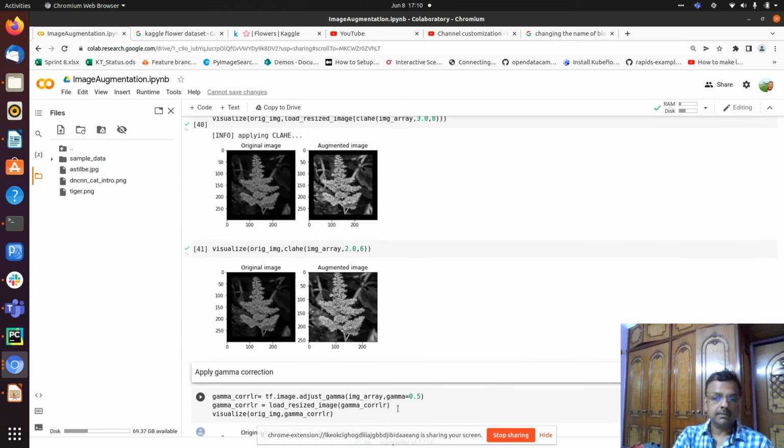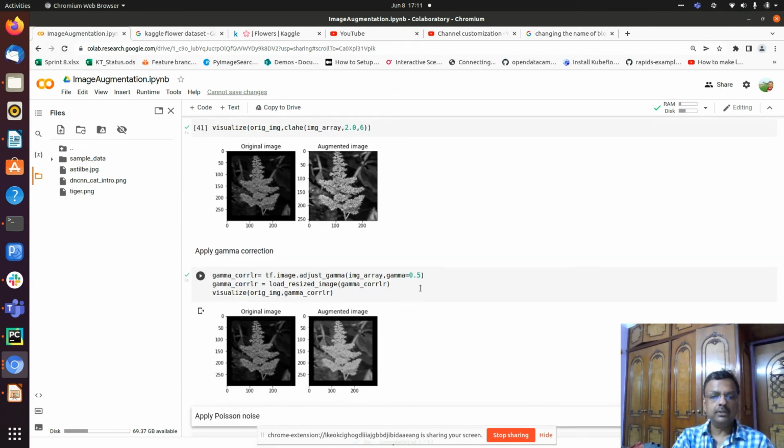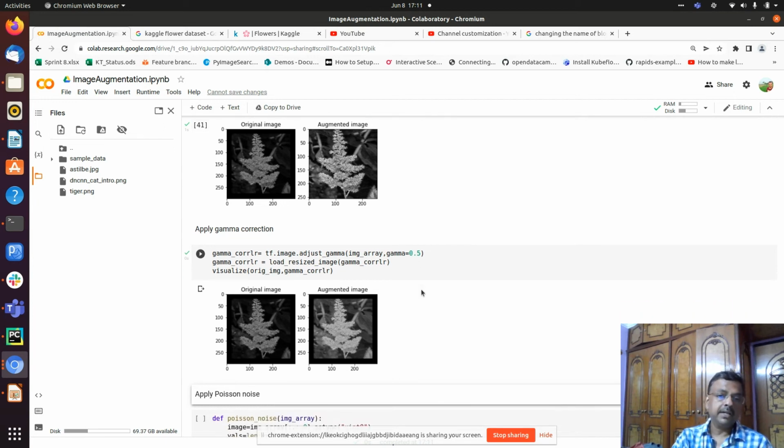Gamma correction is also another important thing. We are using that from the TensorFlow library. So we have to be imaginative and apply the techniques depending on the library where we can get it easily. Gamma correction, adjust gamma, is there in TensorFlow very well. So let's use that.